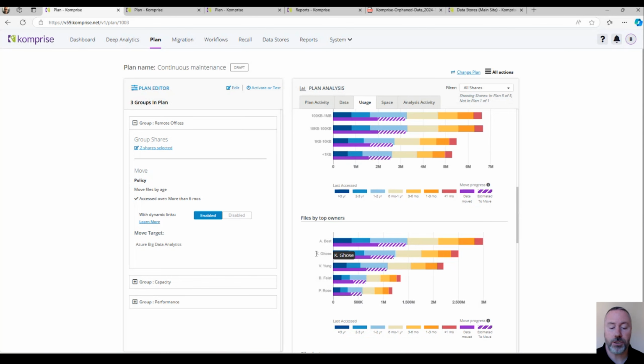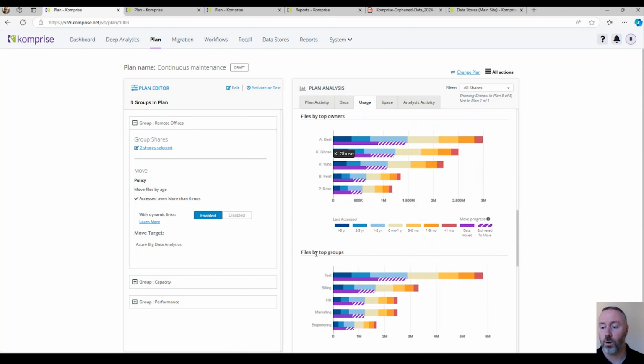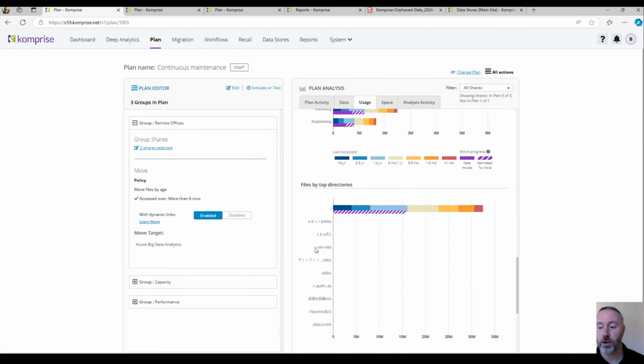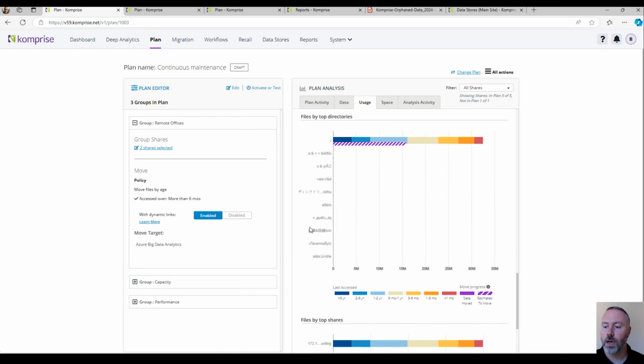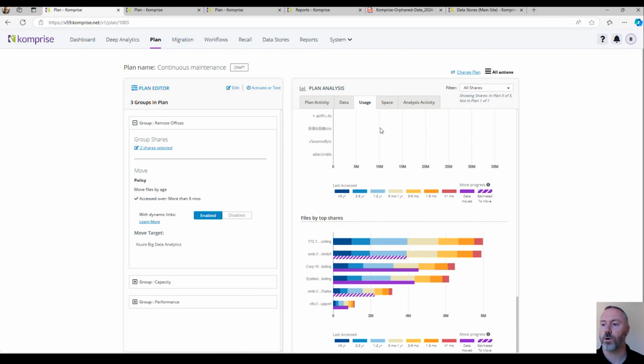I can come down here, see who the top owners are of my data. I can go on to see the groups. I can go on to see some of the directories. There's always a question of, can we handle special characters? The answer is yes, we can handle special characters as seen here. The top shares and so on and so forth.